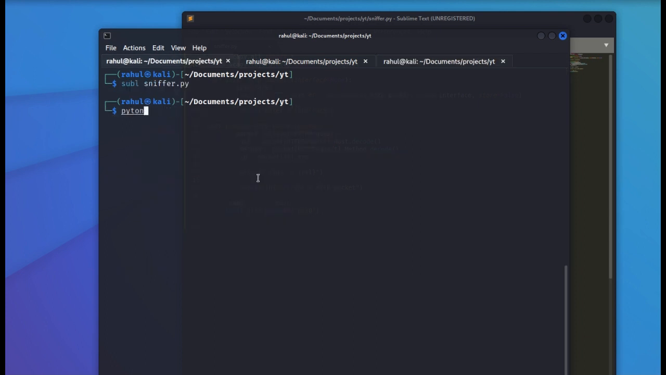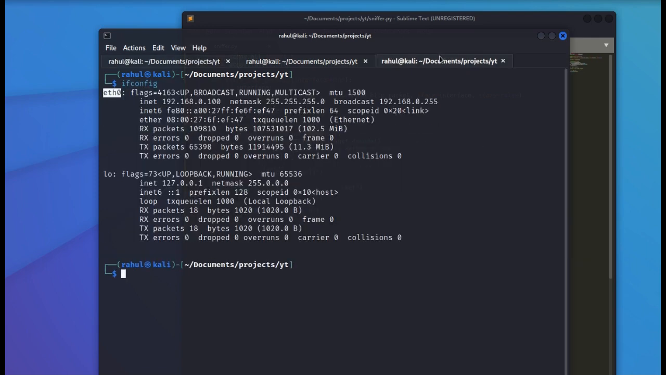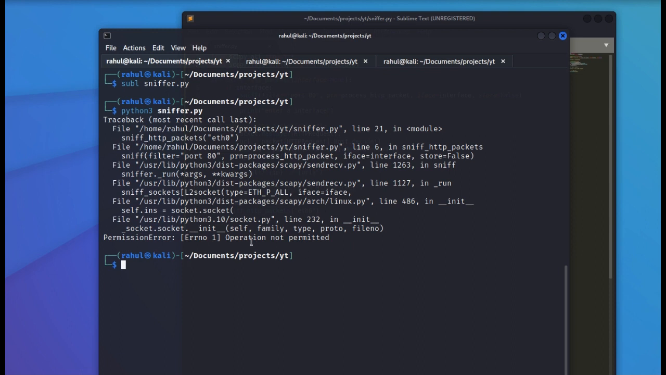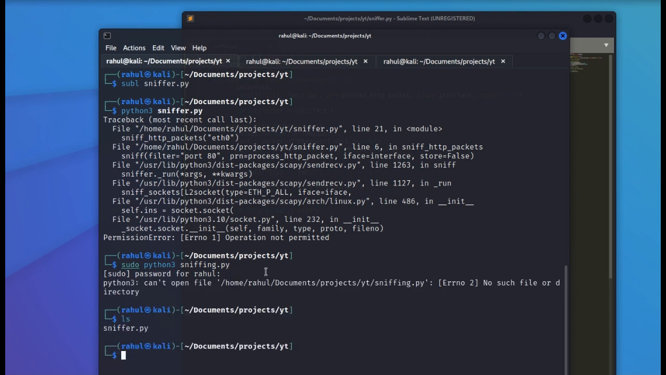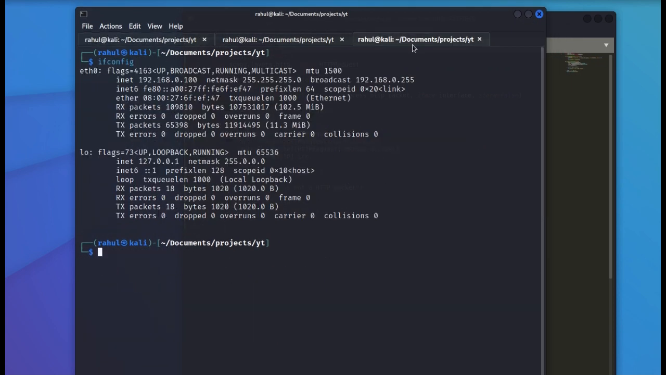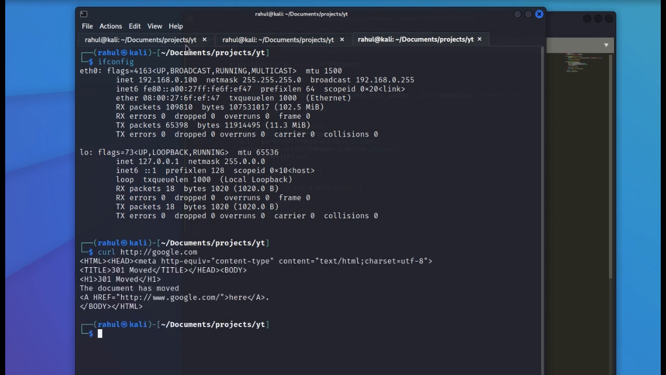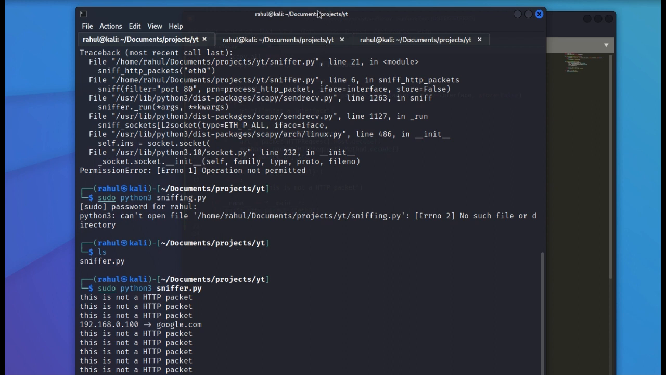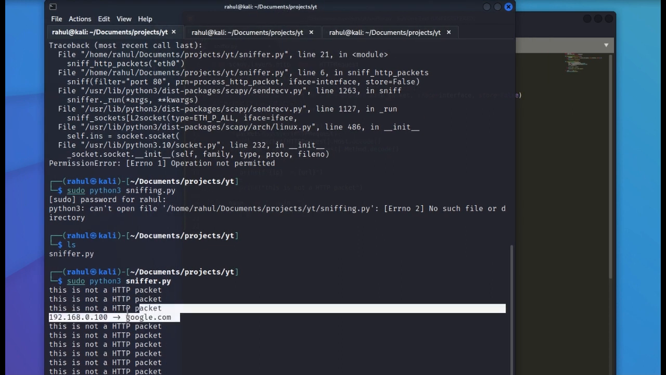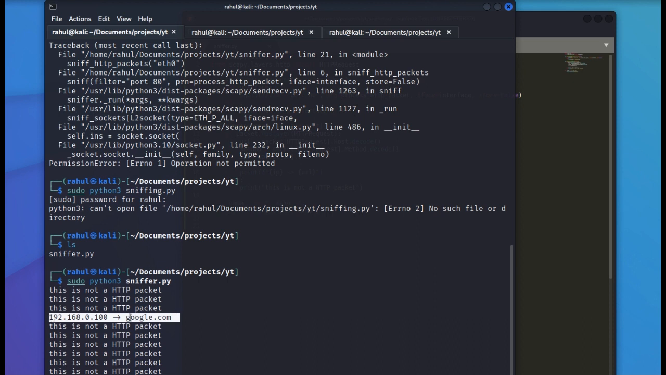python3 sniffer.py, and here it is actually okay. Operation not permitted, because I need to run it as sudo. Just a second, sudo python3 sniffer.py, and let me just curl http://google.com, and here you will see that it says I have reached out to google.com.